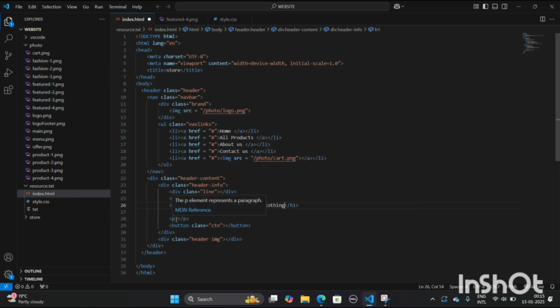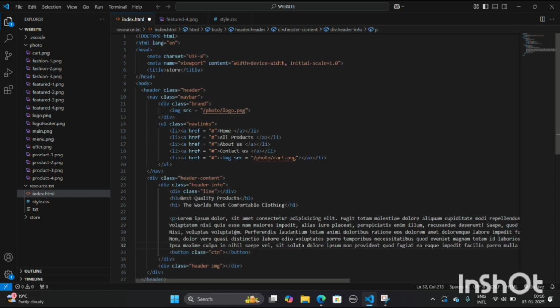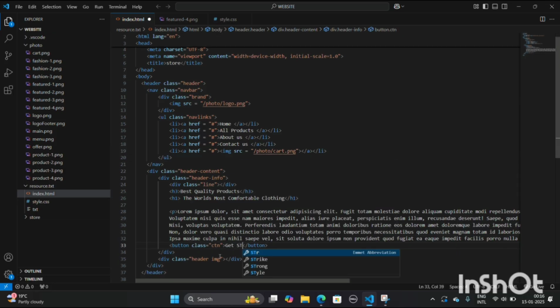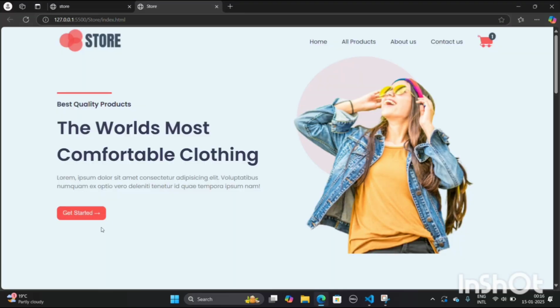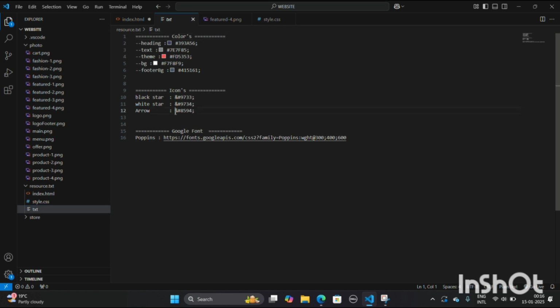In our paragraph tag, we are typing lorem 5. This will give us default lorem text which does not have any meaning. And in this button we have the content Get Started. And here we have one arrow mark. For this arrow mark, in our resource file, we have some code. Let's copy and paste that. This is the code for the arrow mark.